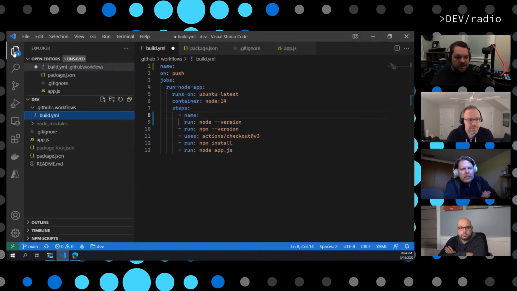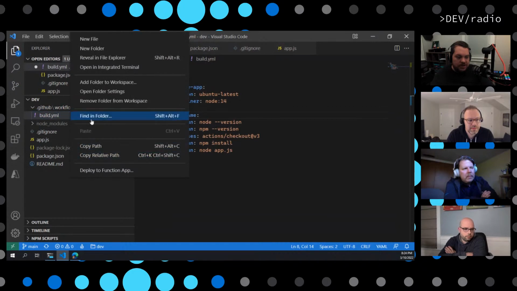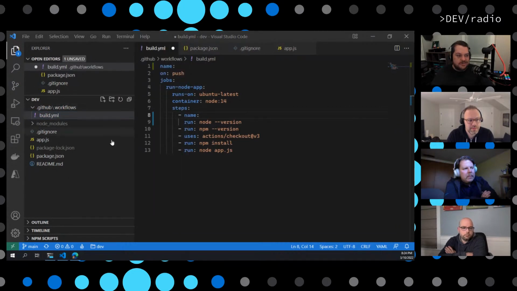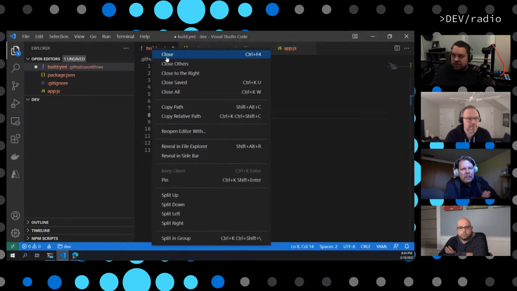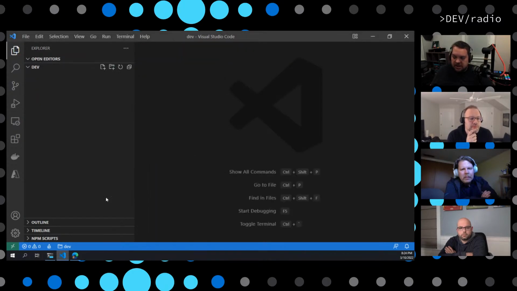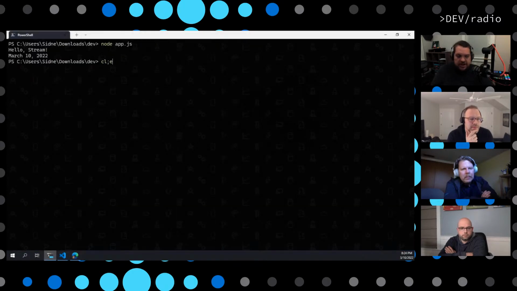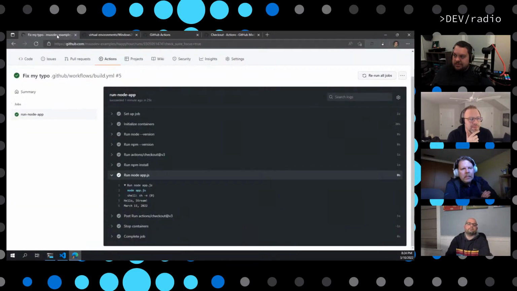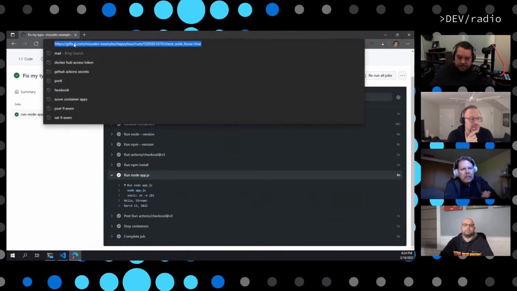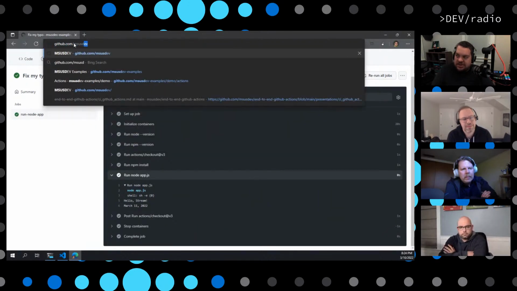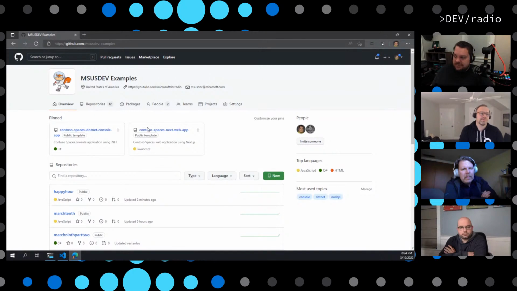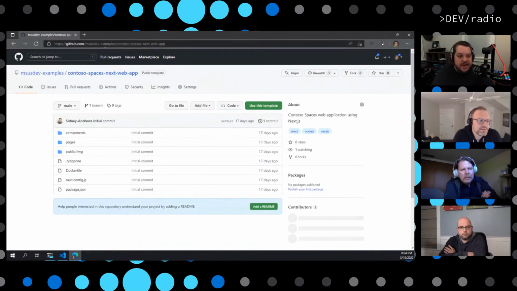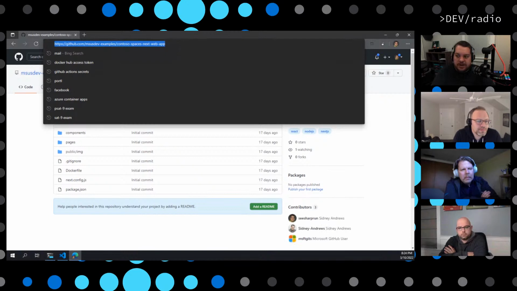But while this is okay, the real meat and potatoes, and I'm going to clear this folder out real quick, because I really want to show the real demo here, was our sample application. So I'm going to clear Visual Studio Code out, clear Windows Terminal, and go into GitHub and open up github.com msusdev examples, where we have this really cool Next web app. I'm going to pop this over on an overlay.